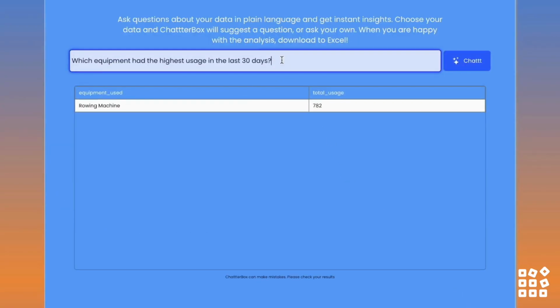Boosting client retention. Understanding client engagement and retention is crucial. Use ChatterBox to track member activity by asking which members attended fewer than 2 classes this month. This data allows you to identify at-risk clients and follow up with tailored re-engagement strategies, ensuring they feel valued and motivated to keep coming back.